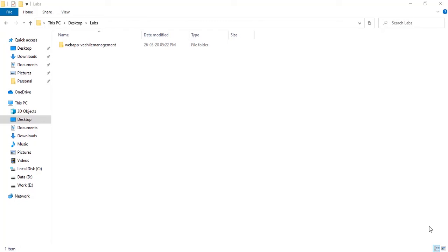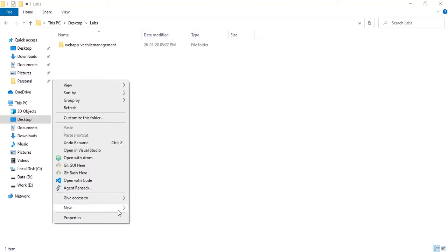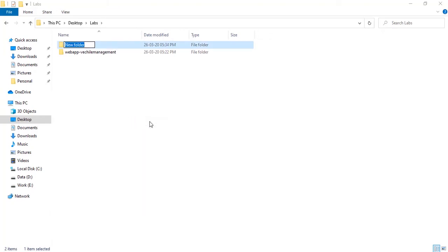In this demonstration, we are going to understand Git basic commands. So let us start with the very basic fundamental Git commands. For that, we need to go ahead and first create a folder. Now let's go ahead and create a folder here. So here is the folder.